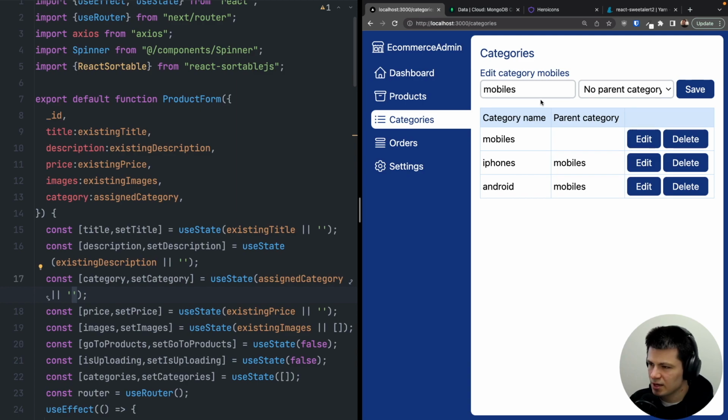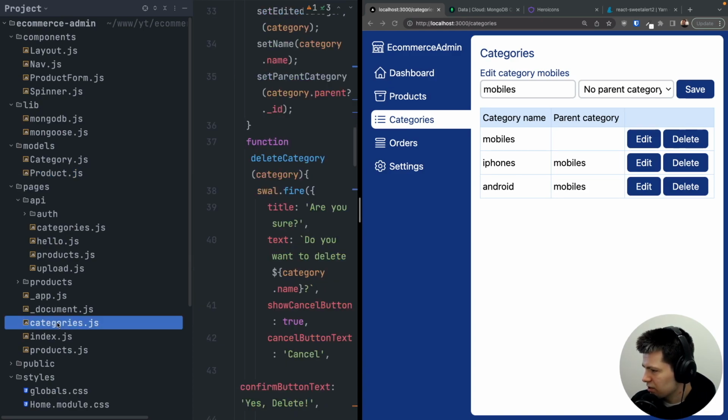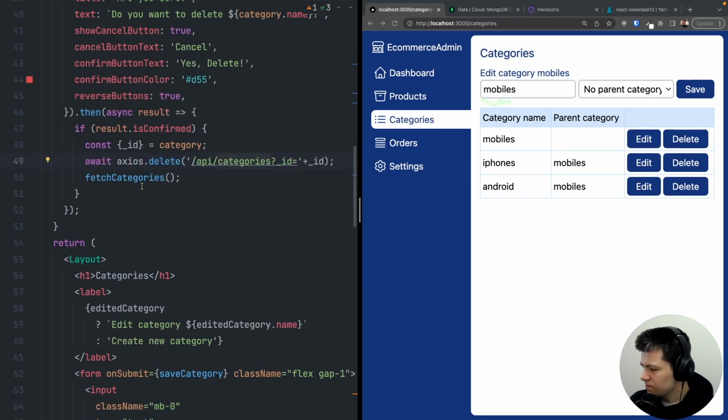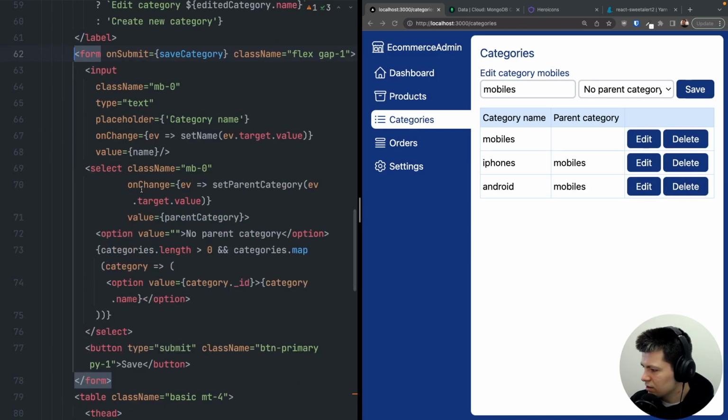Let's say that mobiles will also have properties like color and storage and stuff like this. So I think we can go now to categories inside here, categories page. Let's see. First, let's say that we want to have those properties here underneath. So let's first move this button also under, and we will have properties here in between. So here we have this form for editing properties.